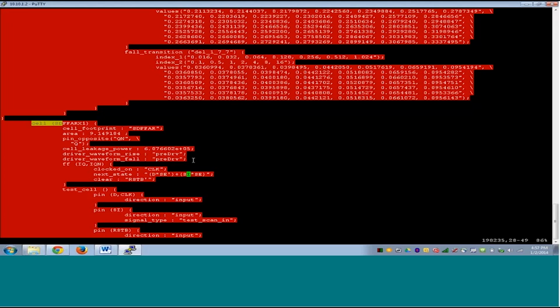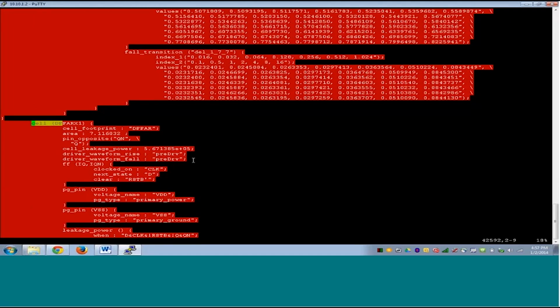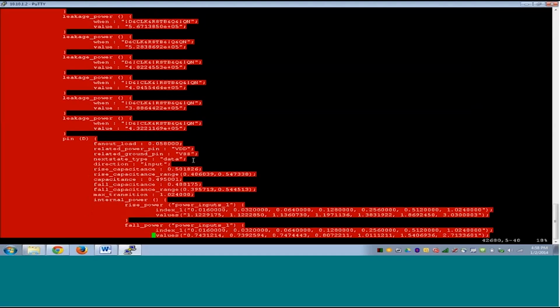Let's look at the non-scan flop, it will be simpler to understand. So non-scan flip-flops are usually DFF, represented by the name DFF. Scan ones are called SDFF. This is a very global kind of naming convention. So here it is clocked on CLK. The next state is D. Clear is represented by RSTB. And here the pins are listed. Go down. This is the pin D.